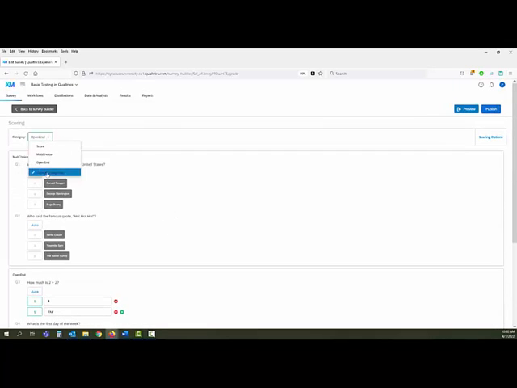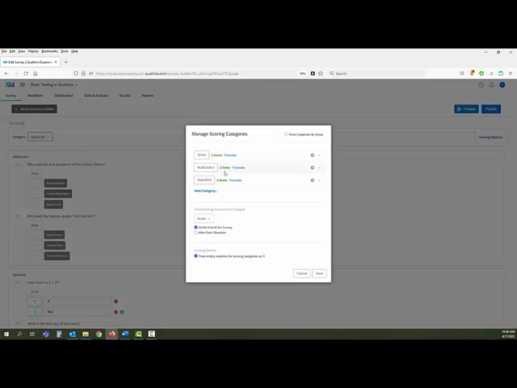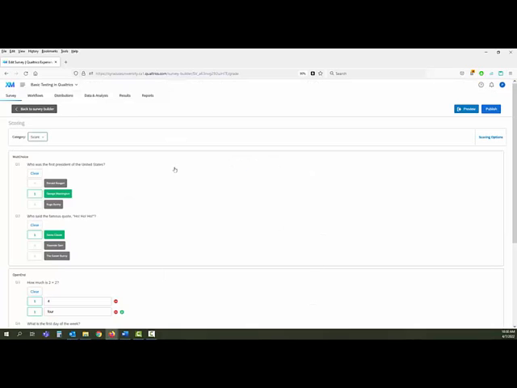Now if we go back to manage categories, you can see that we have 2 and 3 items. In the open end, there really are just 2 questions, but there are 3 items that can be scored because of question 3 here: how much is 2 plus 2? So we'll click Save, and we'll go back to the survey builder.